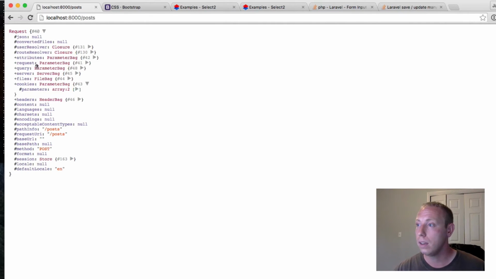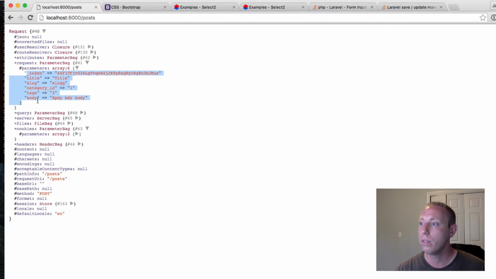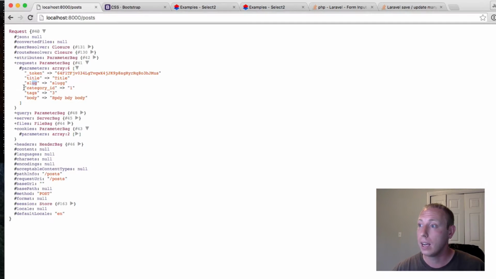Now what we need to do is inside this request parameter bag, you can actually see all the value of all the parameters. Okay, so we have our title, which was title, our slug, and so forth. And this is what we grab out, we validate it. This is actually the information we're using when we do all of these things, and we're grabbing it out of that request bag. Okay, and so that's what you see here.